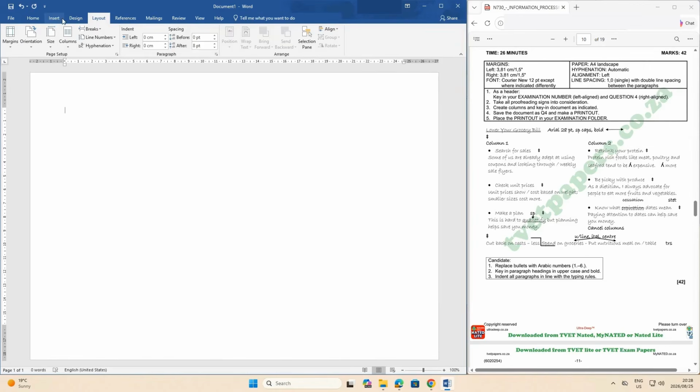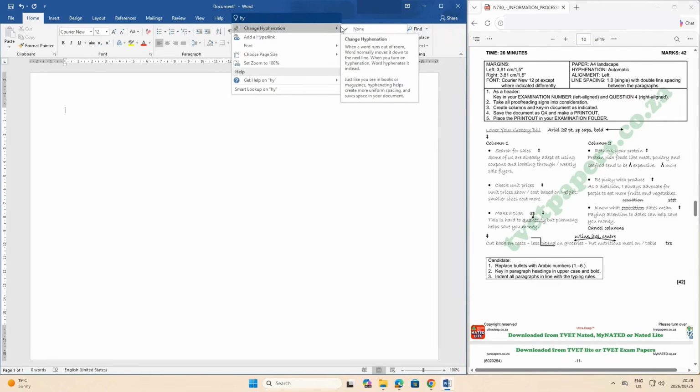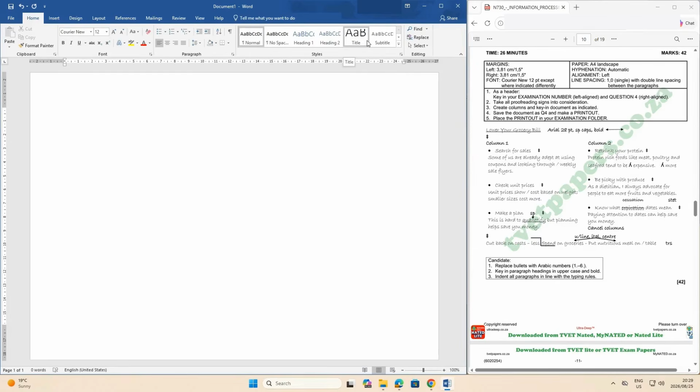Then also the hyphenation. You can also just search for it up there on tell me what to do, then just type hyphenation because I can't see it on my panel here. Then alignment is left alignment, and spacing, line spacing, like the space between sentences, is 5 or 1, right?